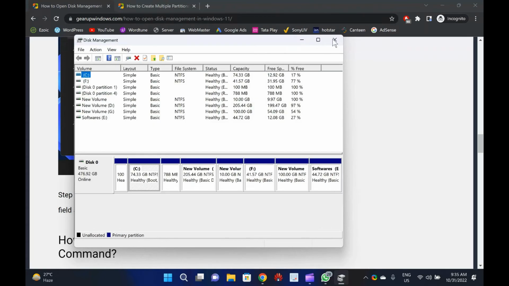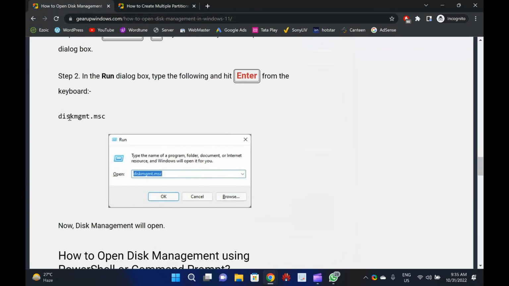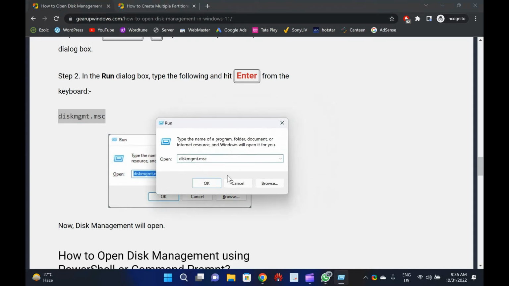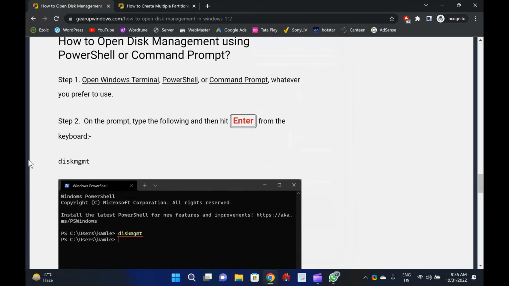How to open Disk Management using the Run command. To open the Disk Management tool using the Run command, do the following. Step 1. Press Windows + R keys on the keyboard to open the Run dialog box. Step 2. In the Run dialog box, type the following and hit Enter on the keyboard: diskmgmt.msc. Now, Disk Management will open.